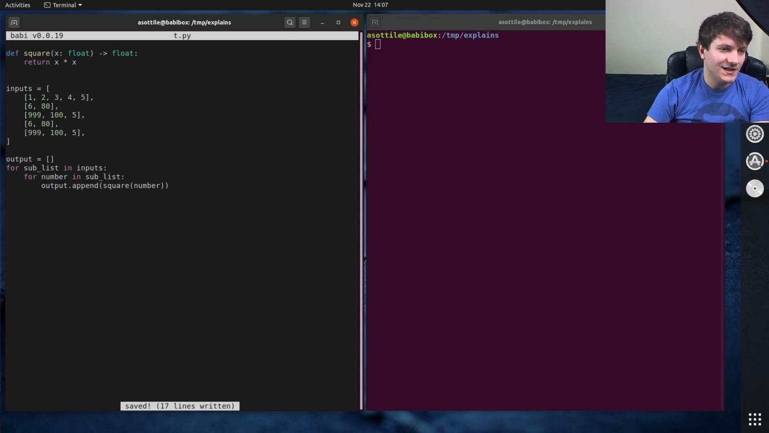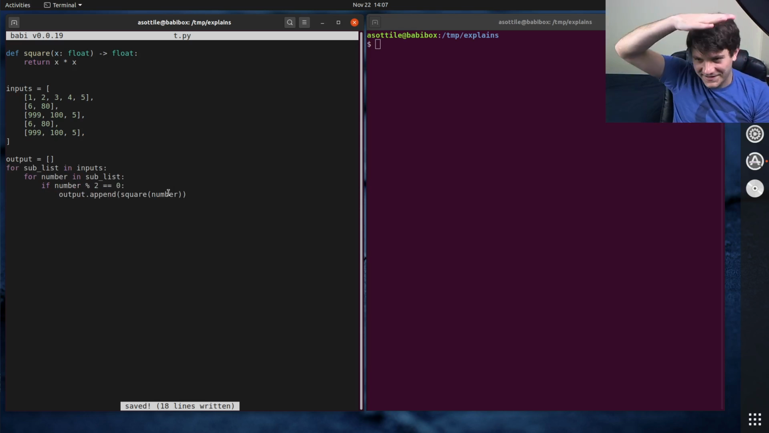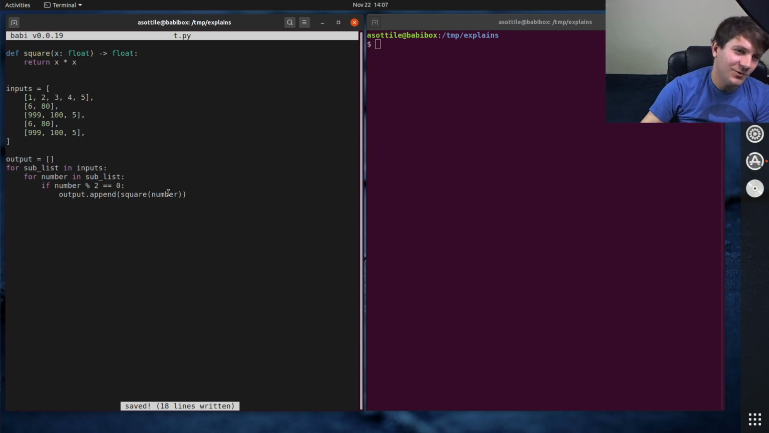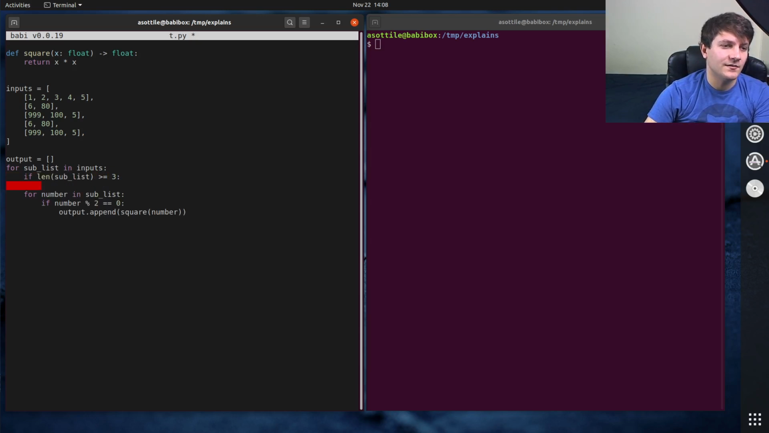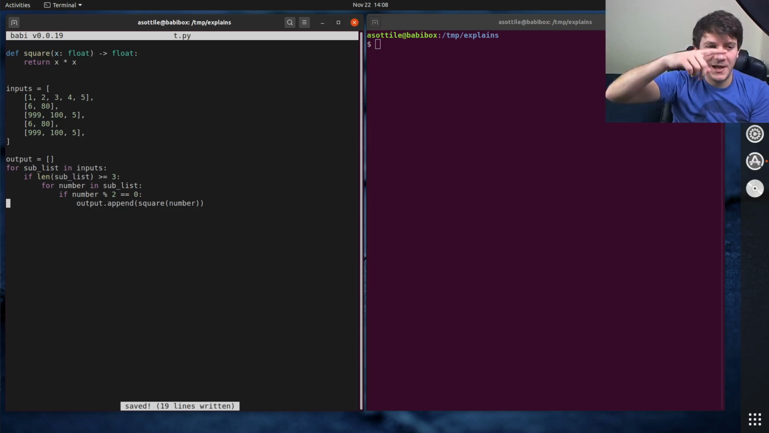Oh, we only wanted to do evens, right? So if number mod 2 is equal to 0, then we output the number. And you'll notice, as you go deeper and have more conditions here, you get this kind of arrow-shaped or triangle-shaped code as you have to indent a bunch. Maybe we added another constraint here that the list had to be longer than 3 or something. So if len of sublist is greater than or equal to 3, then we do all of this. So you can imagine this quickly shoots off the right side of your screen.